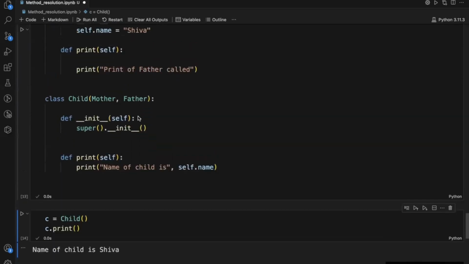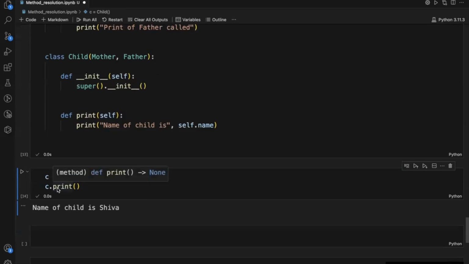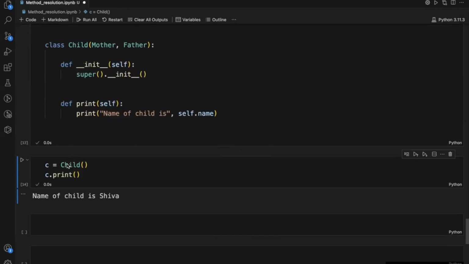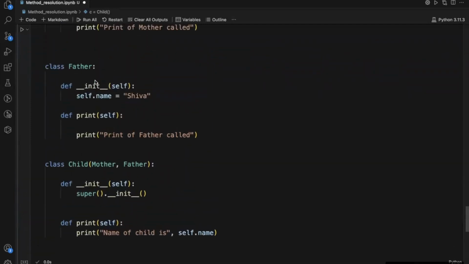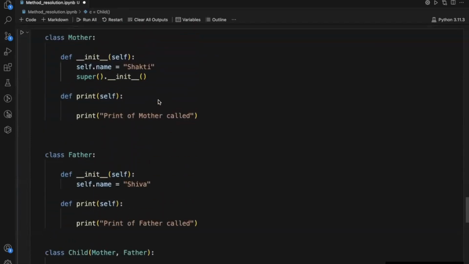I am getting this because, see, I am calling this child class, and this print method of the child class. So self dot name. Now what this super is doing, this super is taking me to the one class above it. So it is taking me to the mother class, because mother is first coming in my hierarchy.